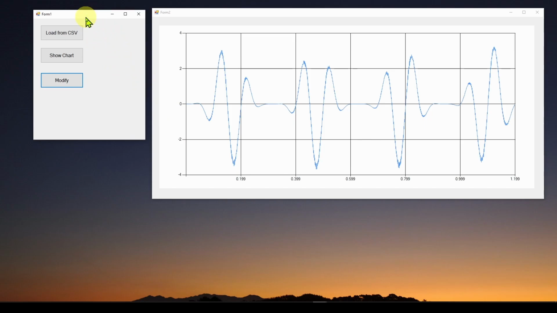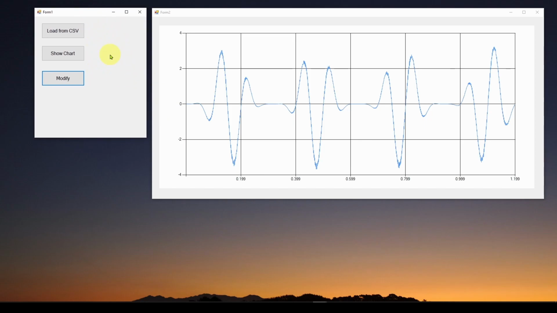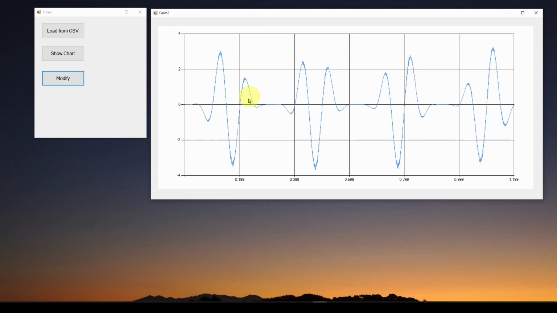We're loading it into this Form 1 software, and we are then sharing it with this Form 2 with this chart, and we're updating the data. So how do we do that? What's the process we use to share data between these forms? So that's what we're going to look at in this video.